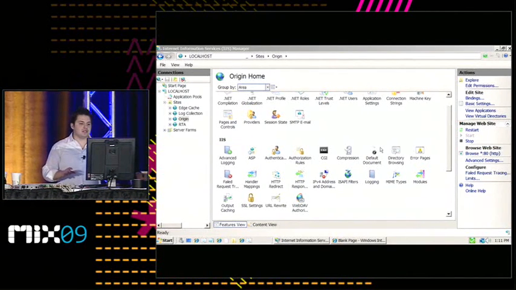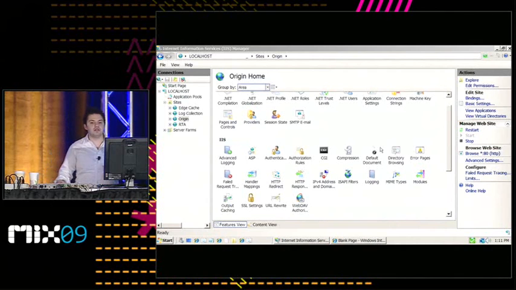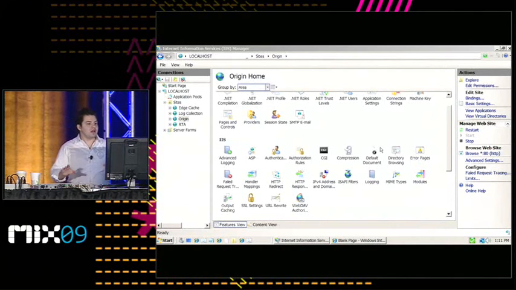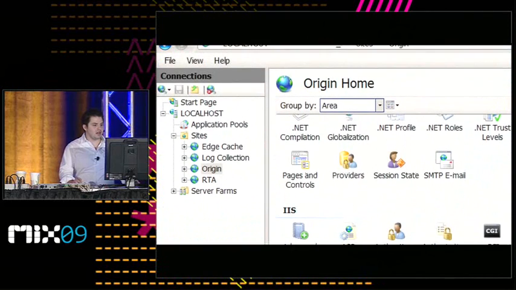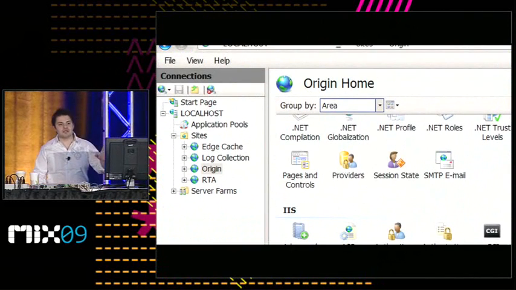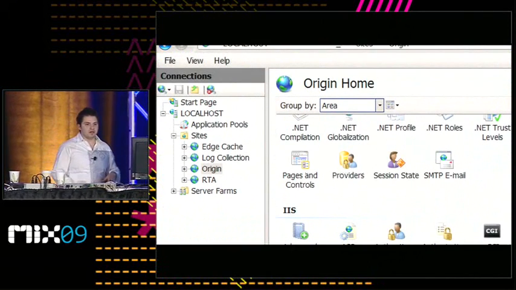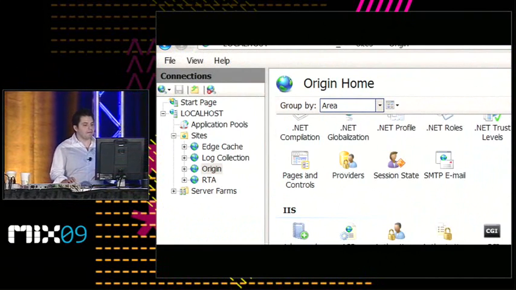This user interface is the Internet Information Services Manager. And for those of you who may be seeing this for the first time, it basically is organized into three panes. First, on the left-hand side, you have a hierarchical representation of all the content on your site. We'll be using this quite a lot today.